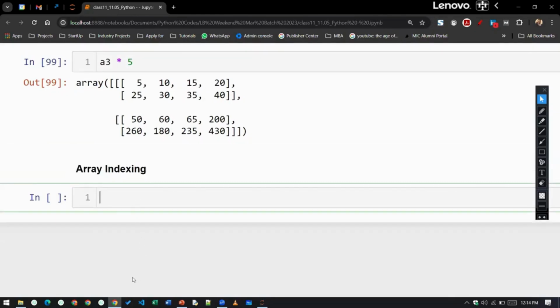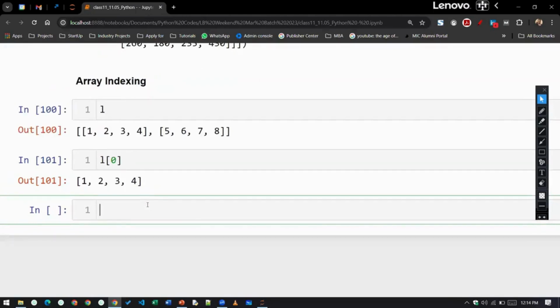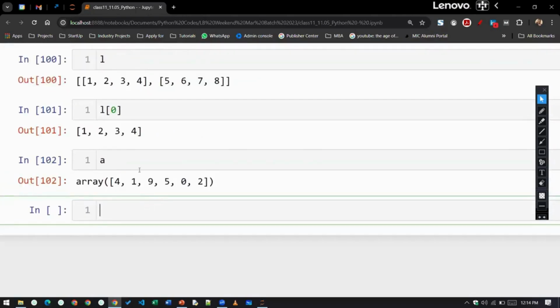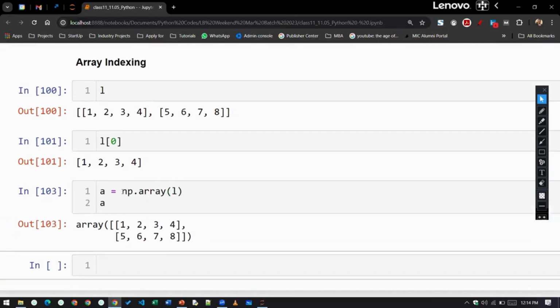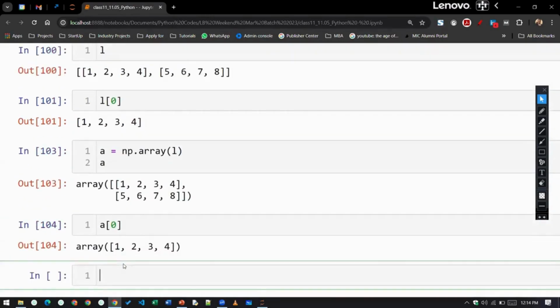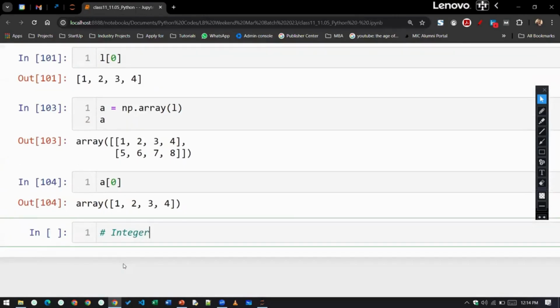Next is array indexing. Normally, suppose you have a list. Write L0 and you'll get 1, 2, 3, 4. Simple indexing is there. The same type of indexing is present in array also. A is equal to np.array of L. If I write A0, it will give you the same output, but in terms of array. Now there are 2 more kinds of indexing: integer array indexing and Boolean array indexing. I will cover both of them.